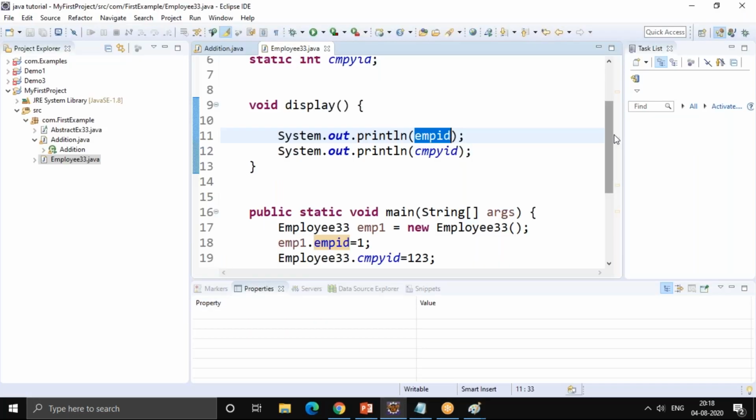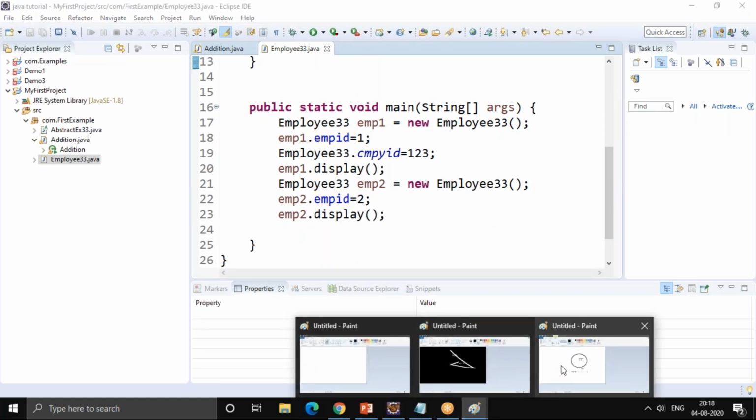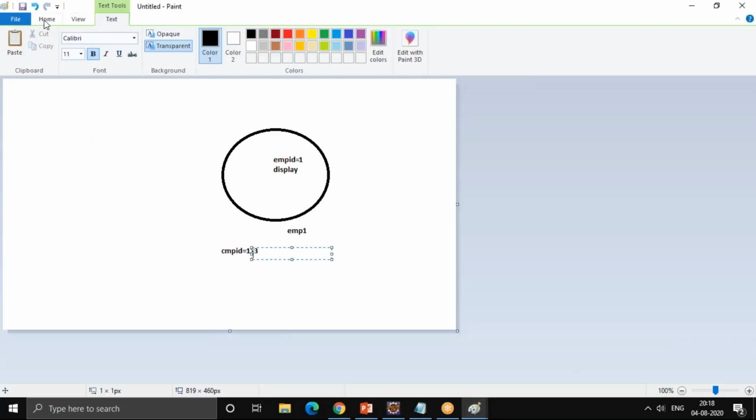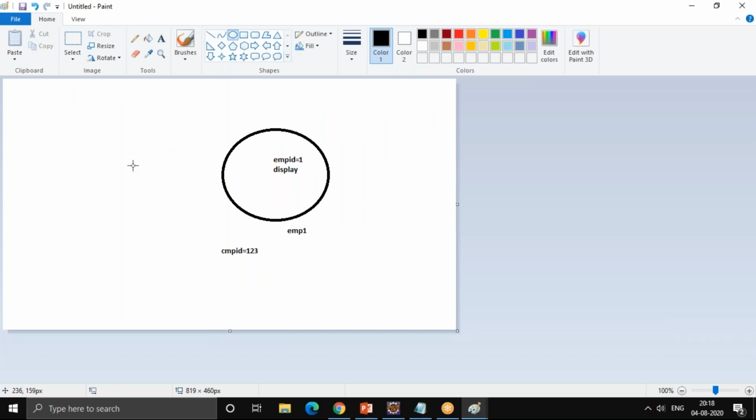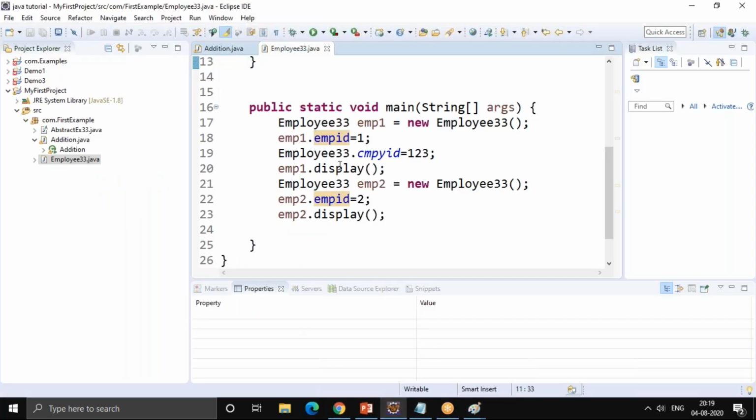Next, you are trying to create one more object. In the next step, one more object will be created. In this object, the initial employee ID will also be 0. But after that, you are trying to change that to 2, right?